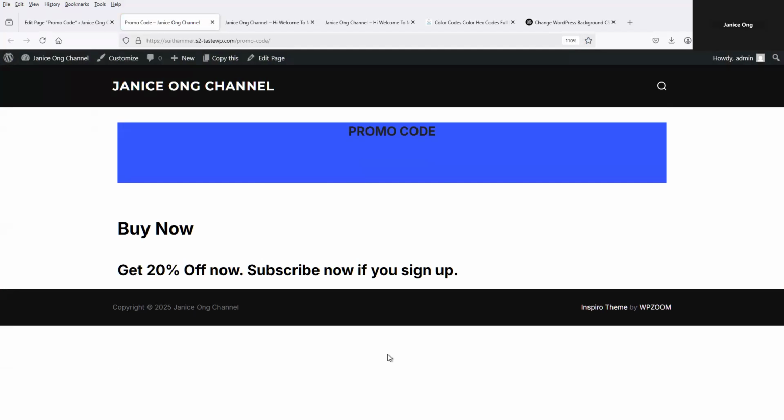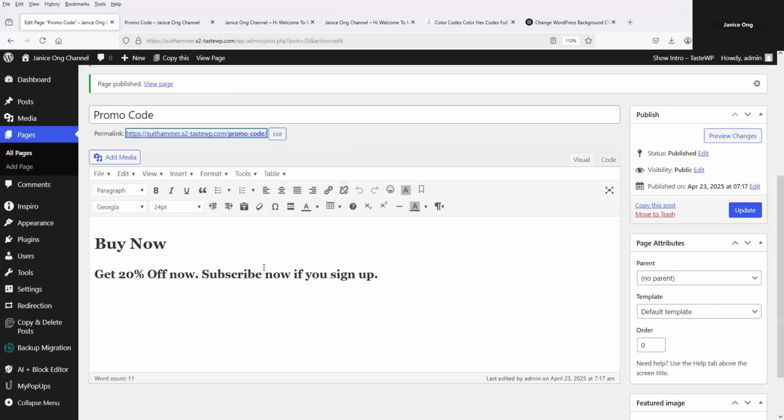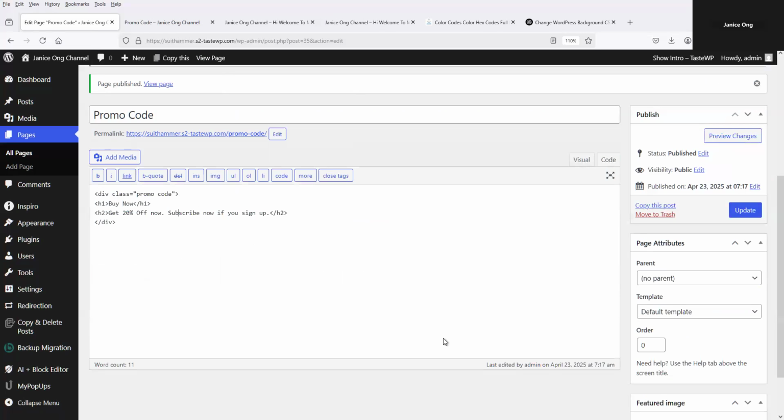Okay, that's the HTML way. Now with the WordPress classic editor, I don't really need to code, but I'm just showing you that if you want to code, you can do it here under the code section. Do your own code here.